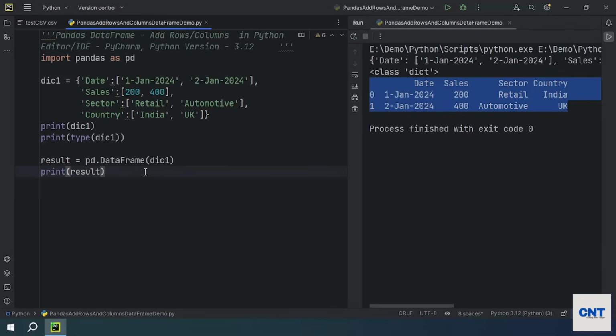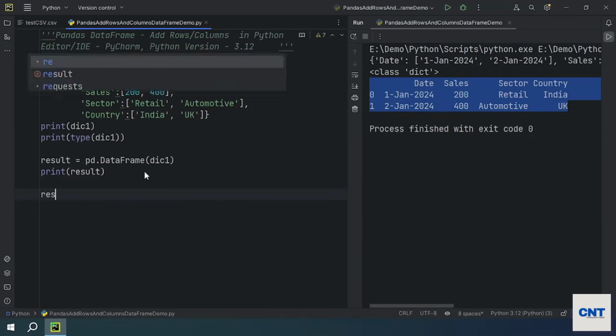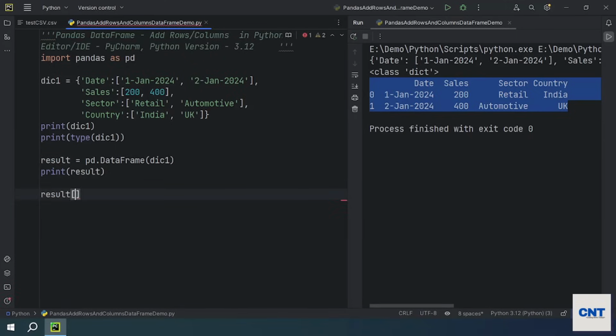Now our agenda is to add a few rows and columns into the data frame. If you want to add a new column into this existing data frame, you can take the result and say region, the column I want to add, and then specify values. That is my east region. We have two rows, so we'll specify two values here, east and west. Then you will see a new region column with this data.